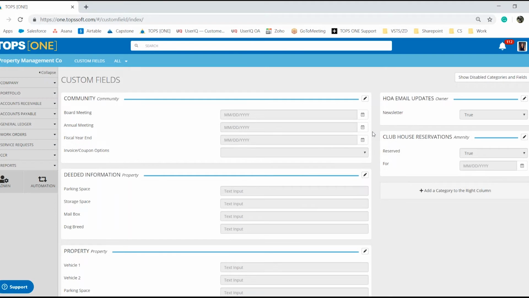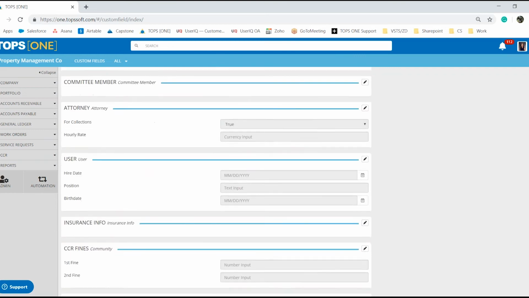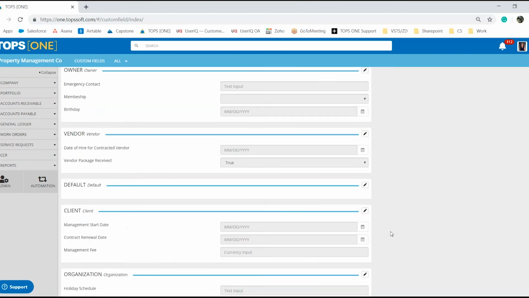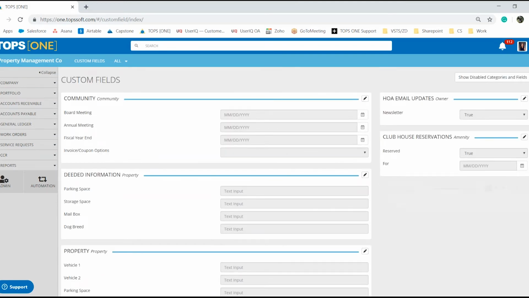But at the bottom of whether it's a right column or a main body column, you'll see the option to add a category. You can add a category to the right column, or you can add a category to that main body. But we'll decide to do one to the right column here. So from here, the first thing I'll do is add a category name. So we can put, say, committee. We'll just pick something. And from there, I'll want to add my fields.